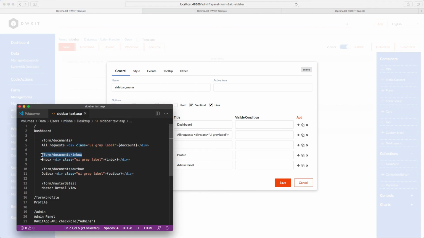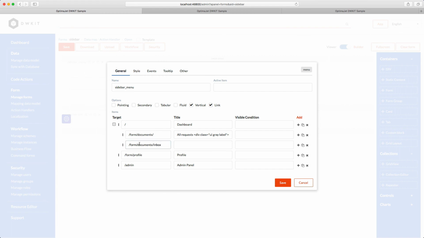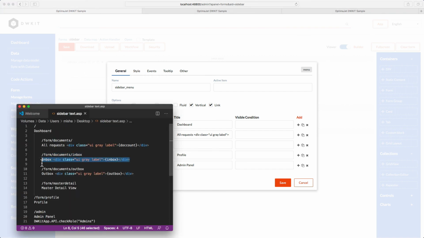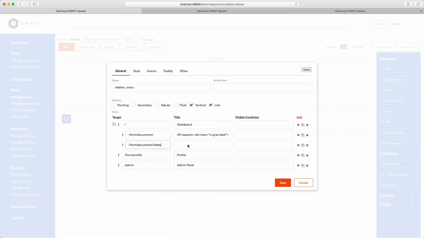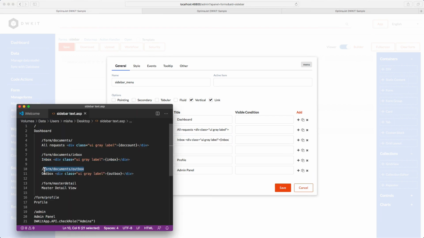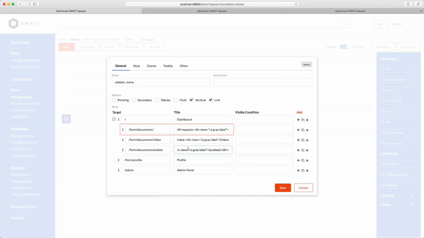Okay, let's add the next field. Type in the path for form/documents/inbox, and for the title type inbox, use the same div class, and use the inbox substitution here. And repeat these steps to create an outbox item. Doc count is provided by the notification plugin, and inbox and outbox are provided by the workflow plugin. Also add the master detail form and give it the title Master Detail View.